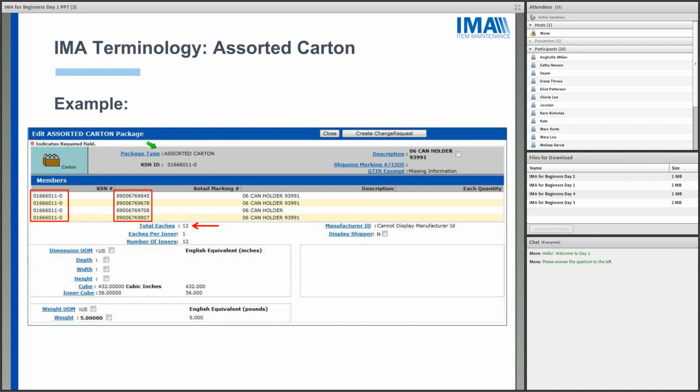So looking here in the system, this is an example of an assorted carton. Just like with the mixed carton, it's just one single KSN all the way down. There are multiple UPCs, but when we look at the each quantity column, it's actually blank. So we do not know the specific number of each UPC that we're getting. We're only going to know the total eaches that we're getting in this assorted carton.